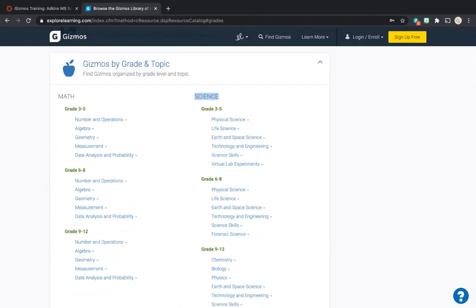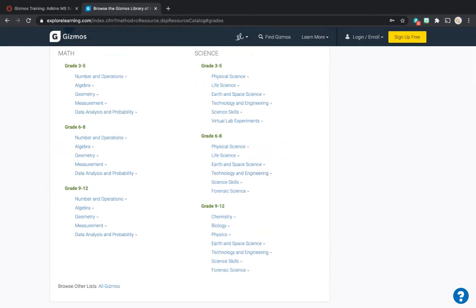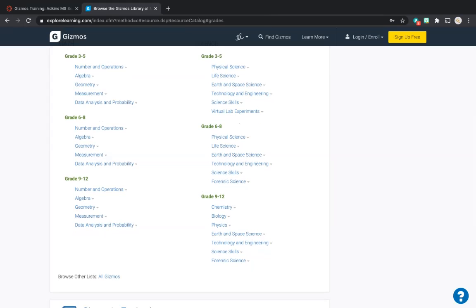So looking at science, and remember how I said at the beginning that these gizmos are designed all the way from 3rd grade to 12th grade. So there's a wide variety of gizmos. So here we're in middle school, that's us here at Adkins. So you can just pick a topic.